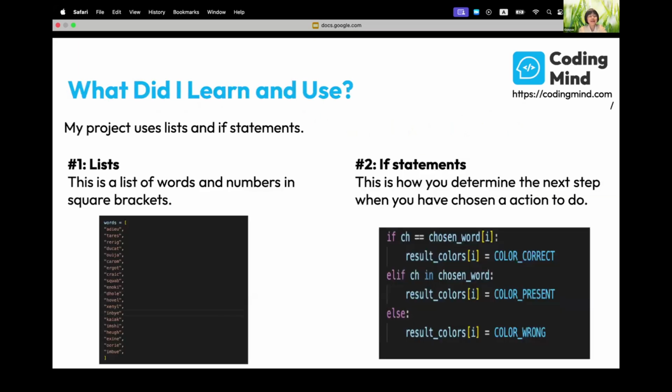What did I learn and use? My project used lists and if statements. Lists: this is a list of words and numbers in square brackets. As you can see in the picture below, this list is the words that you can guess.